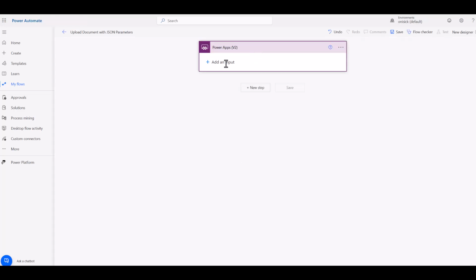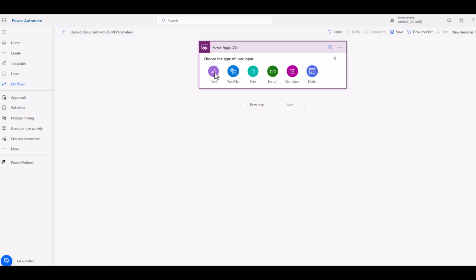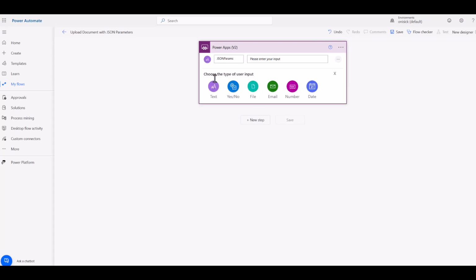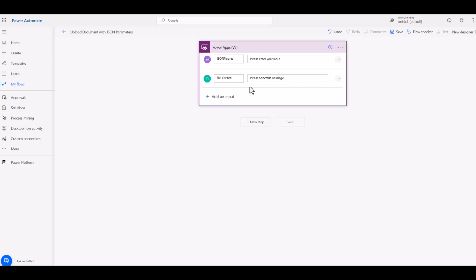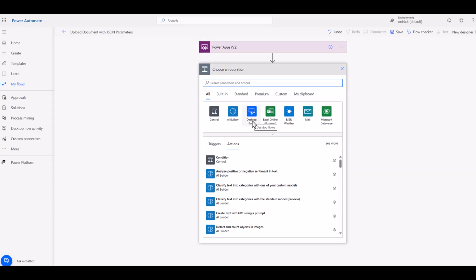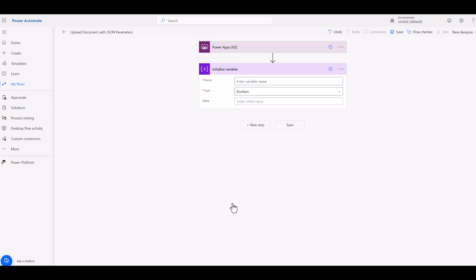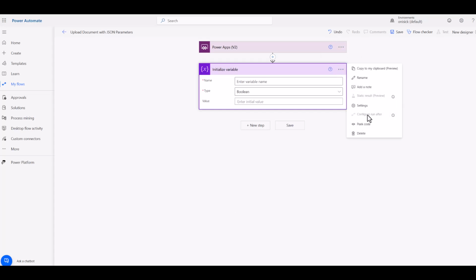So we're going to create 2 parameters. The first is going to be text, and I'm just going to call that JSON params. It's going to be our JSON string, and the next input is going to be a file. And that'll actually have 2 parts, the content and the name, but you don't see it here. We're going to create 2 variables. One for the site address and the other for the document library.